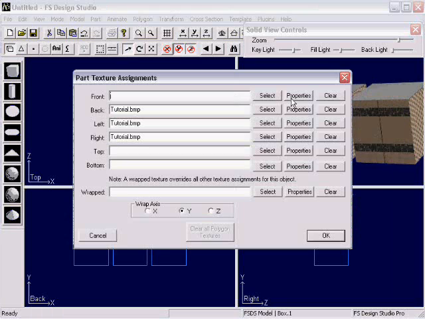Now notice when I come in here and I select the part texture assignments, because I copied the part, it still has the texture assignments of that original part. So it has a front, back, left, and right. Well, we don't need any of that really. You can leave it in there, because all we're going to do is the top, and that's the only surface we have anyway. But you might as well just clean it up and clear these out. And then all I have to do is select the top.